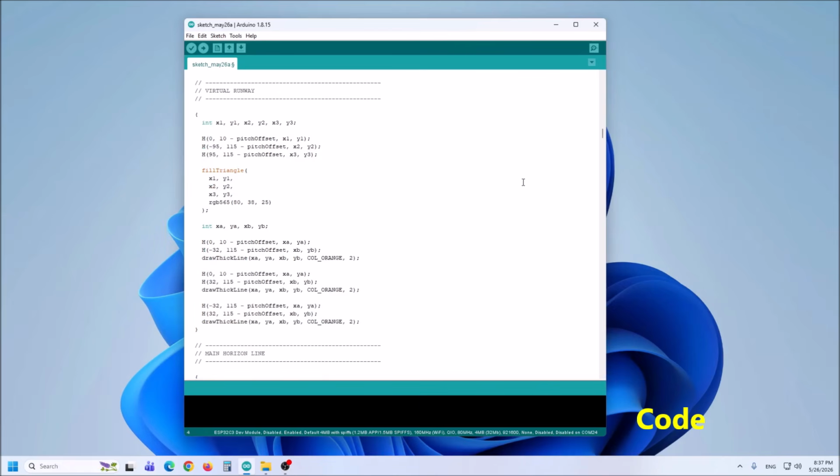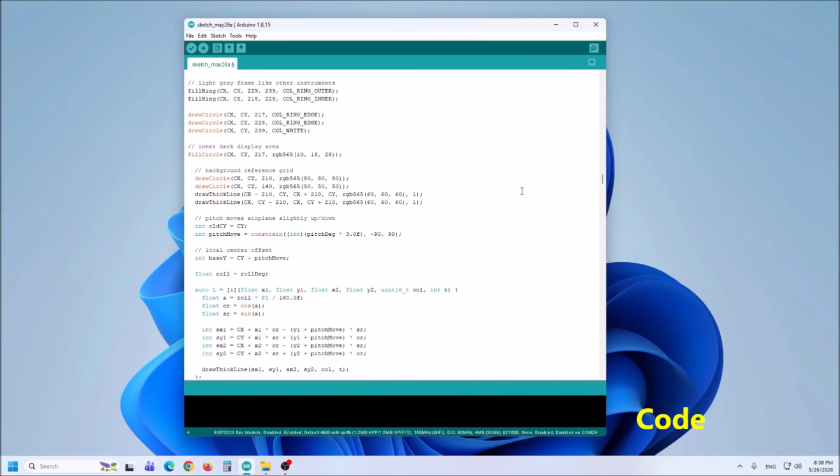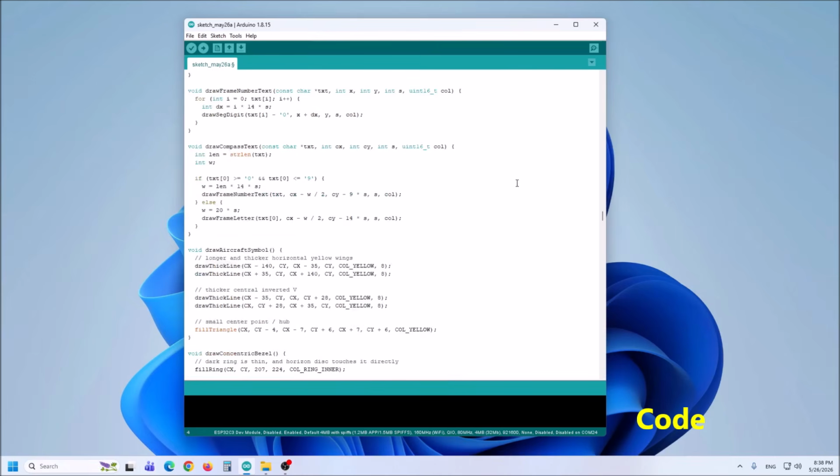Additional instruments can easily be added by implementing new display screens and linking them to the existing menu system. Sensor acquisition, graphical rendering, user input handling, and display updates are executed in separate logical sections of the program, improving code readability and scalability.